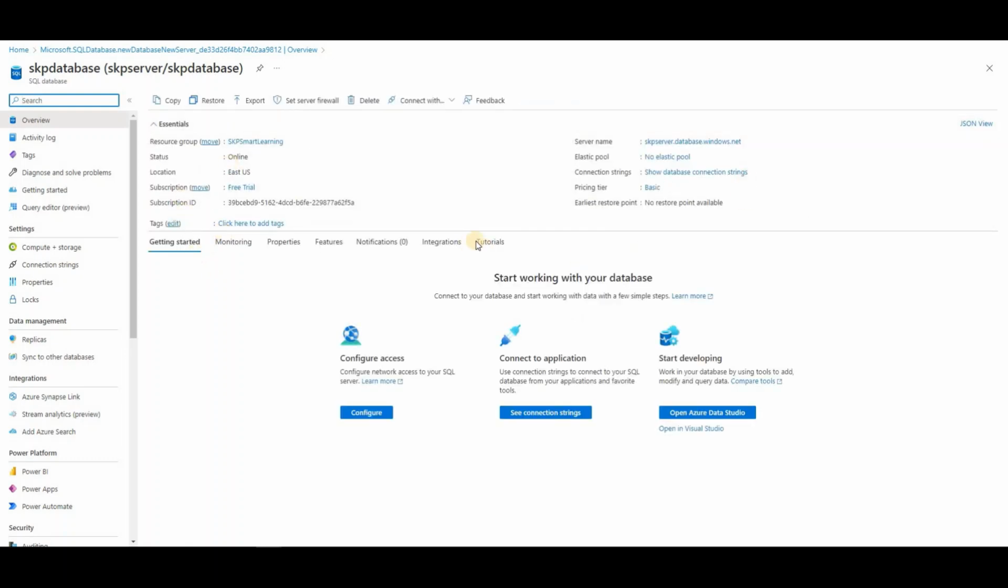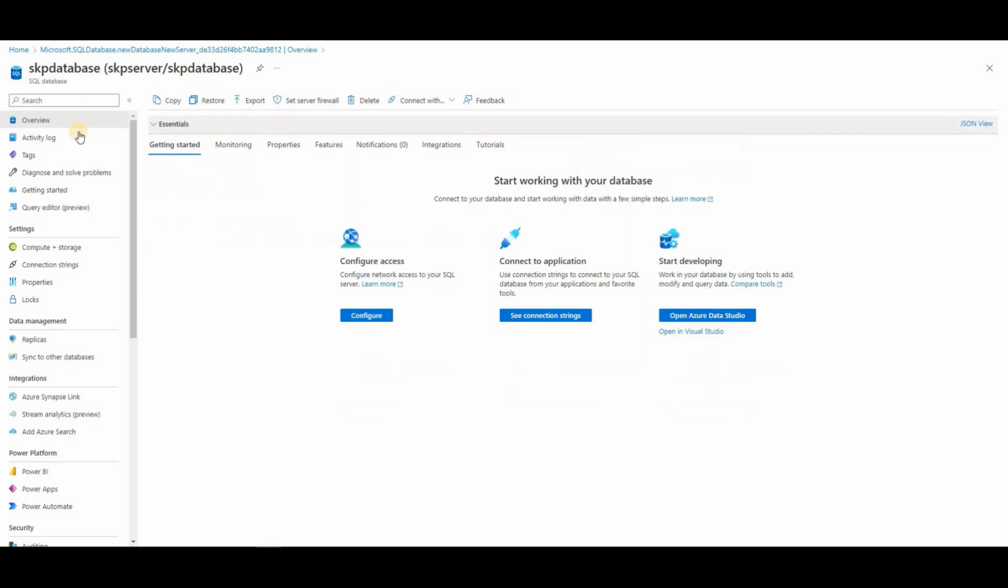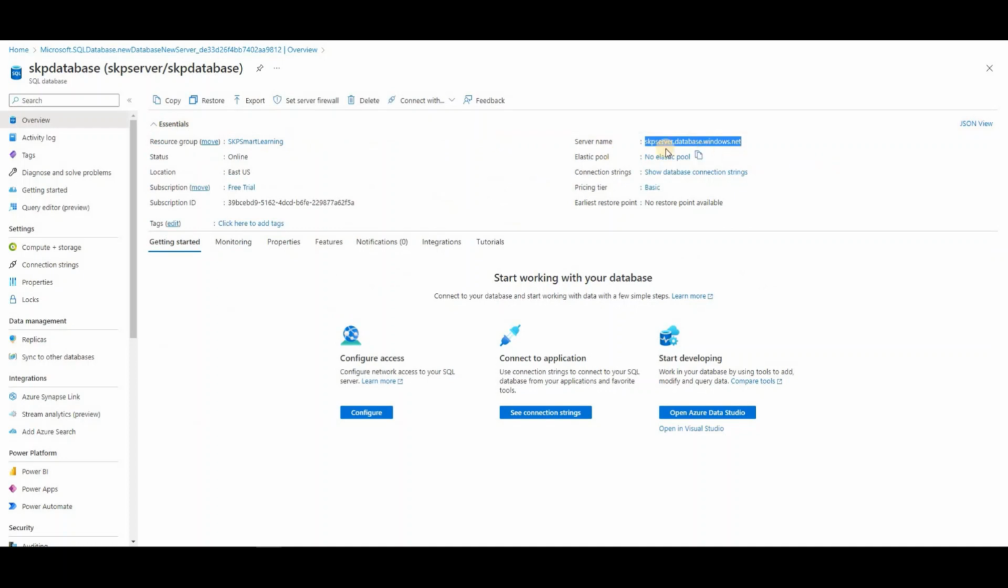So this is the main page, the overview page, and you can see the SKP server name is the one we entered in the beginning of this video while creating the server, but this prefix is going to add database.windows.net. Anywhere we want to connect to this server, we need to use the complete SKP server.database.windows.net, not only SKP server. And this is the resource group name, status online, and all the details you can double check.